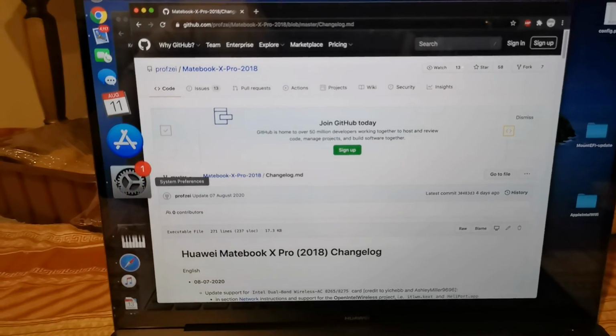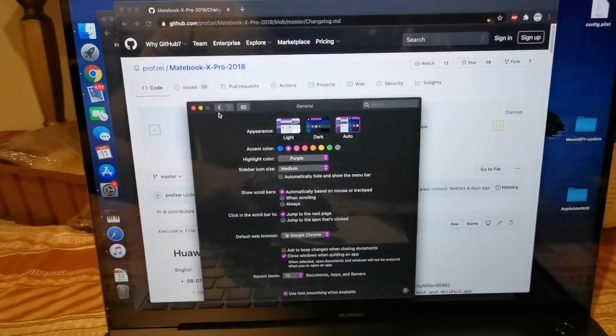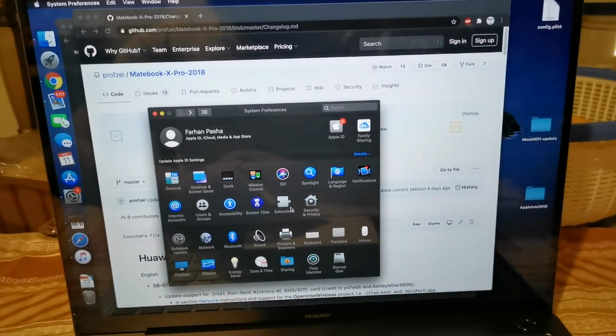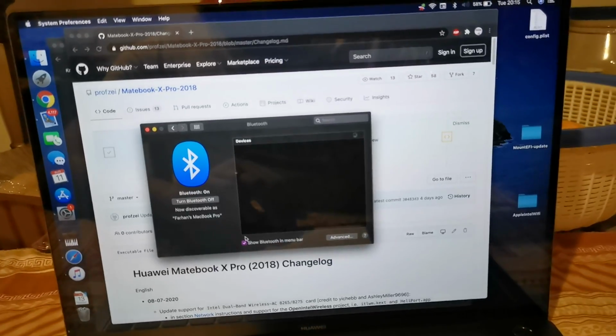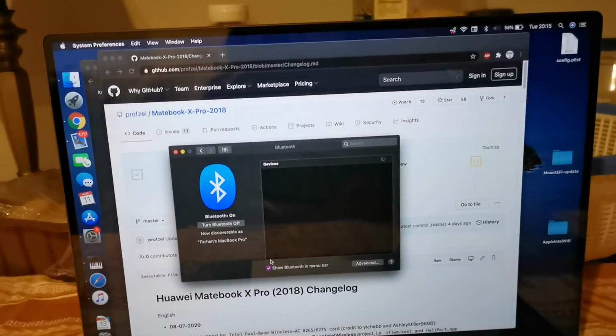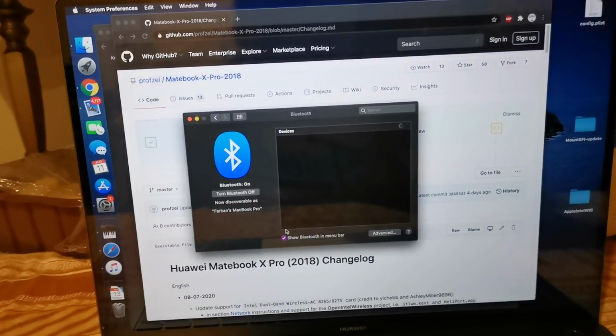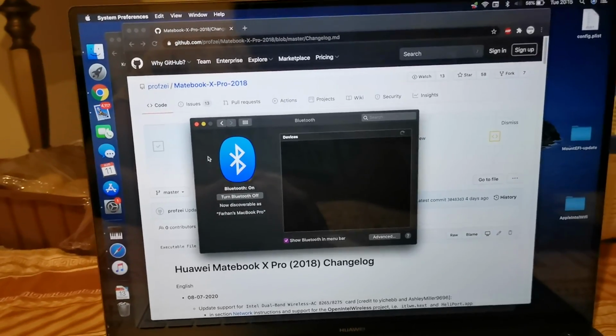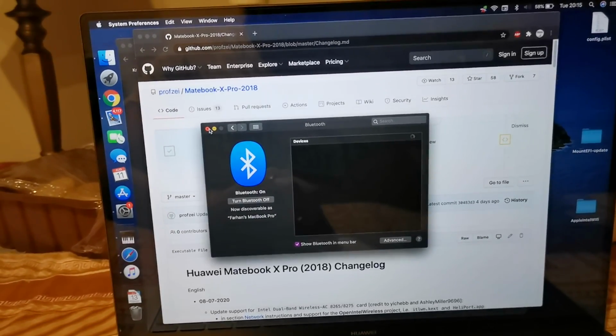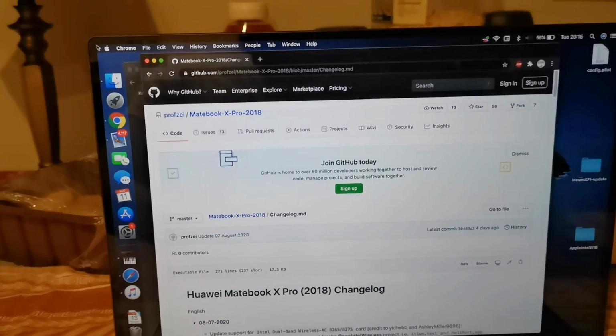The Bluetooth is said to be working. I'm not sure if I'm doing it wrong or something, but when I go to Bluetooth, nothing shows up. I'm not sure if that's wrong or if I'm doing something wrong, but alas, it's working great. Yeah, I think that's about it.